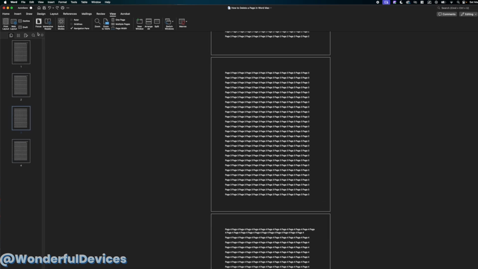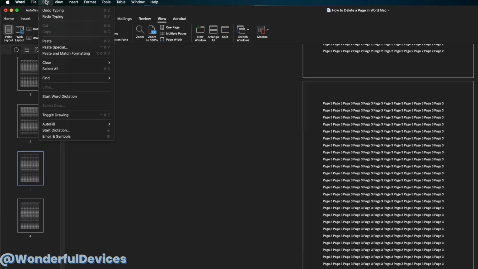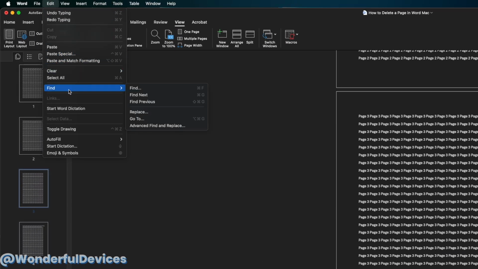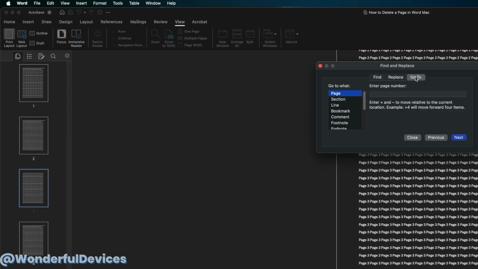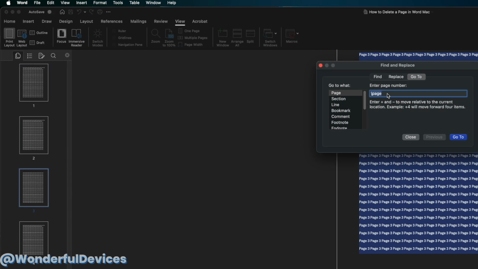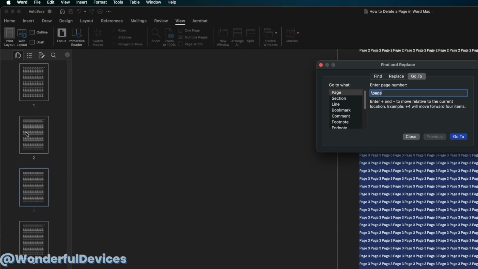Once that's done, click on Edit at the top of the screen, scroll down to Find, and click Advanced Find and Replace. Then click the Go To tab. From here, type \page. Once you type \page and hit Enter, you'll see it will select an entire page.